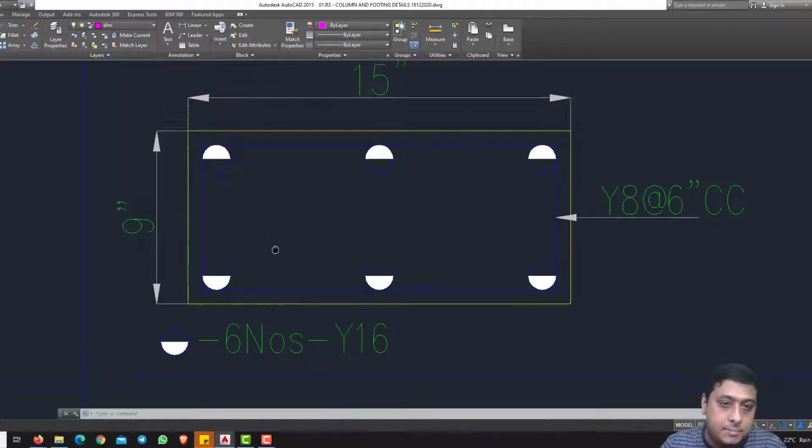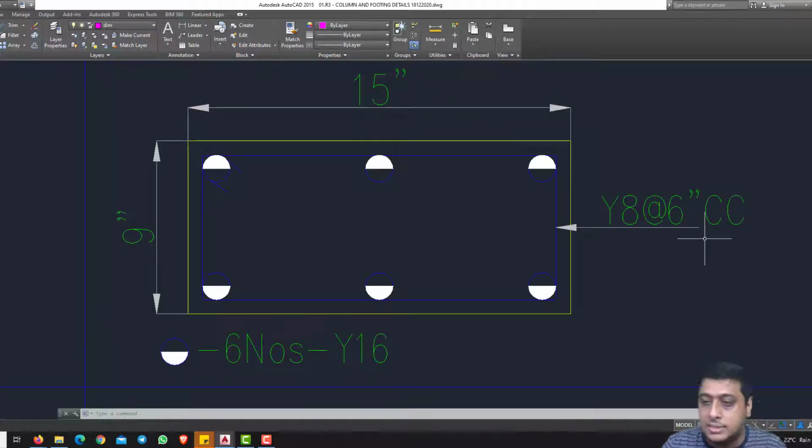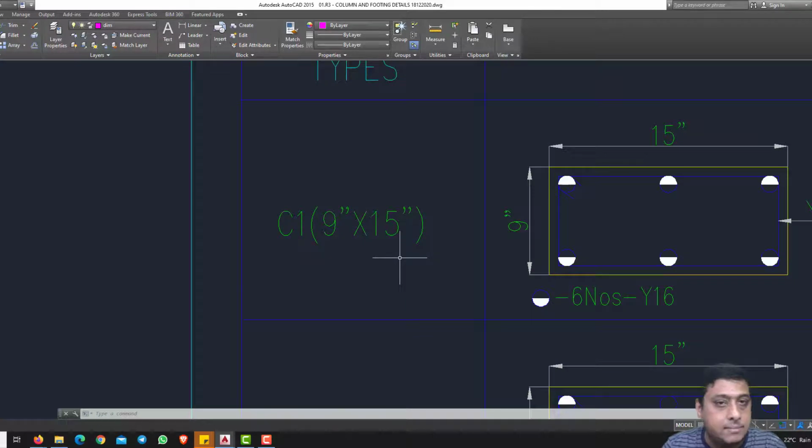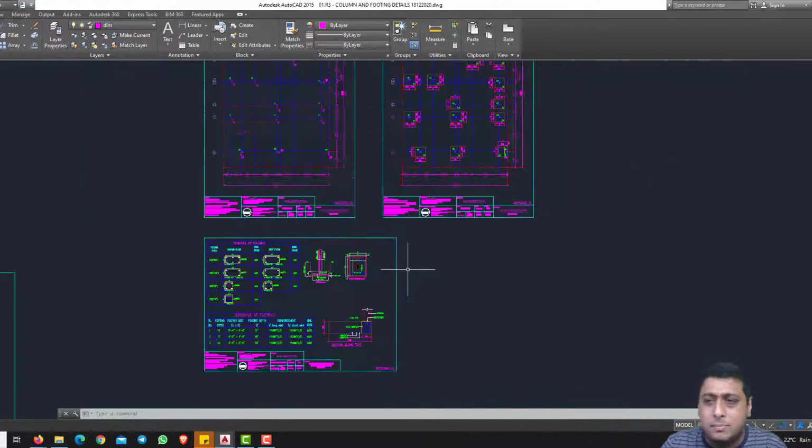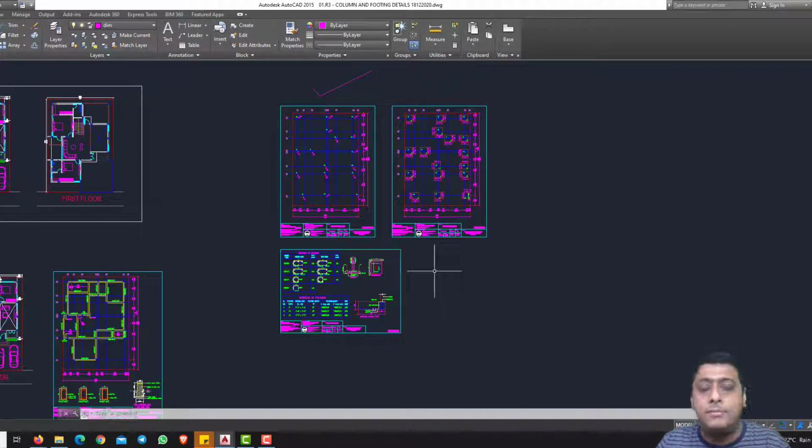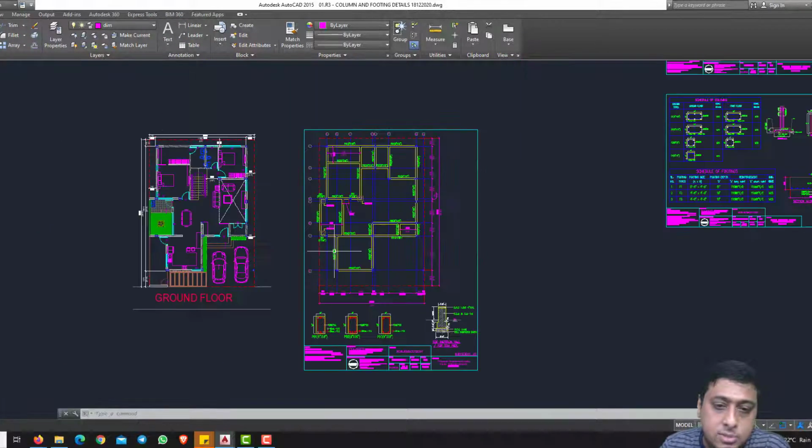6 rods are there, 16 mm, 9 inches by 15 inches. The ring size is 8 at 6 inches. The column size is 9 by 15 inches. So these are some of the basic information I'm telling you, which as a site engineer we should know. Okay. Then comes the plinth beam drawing.